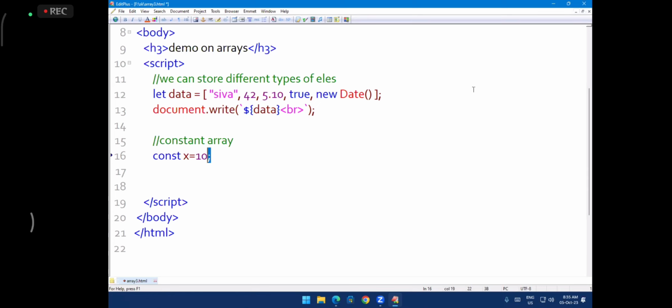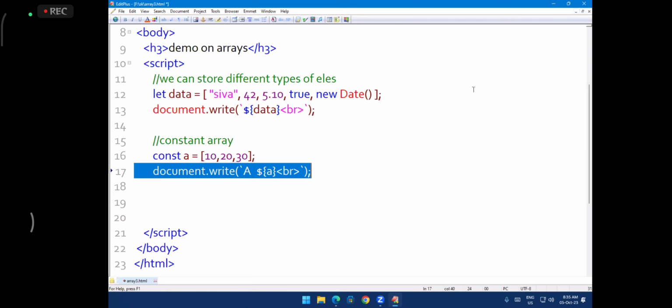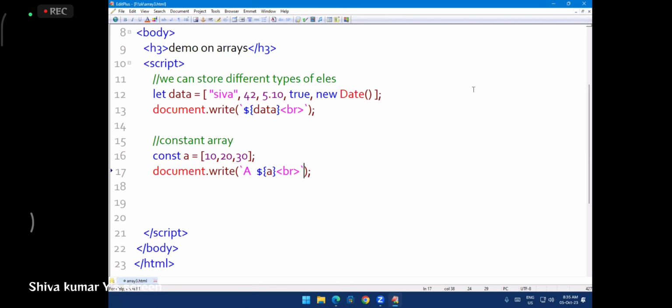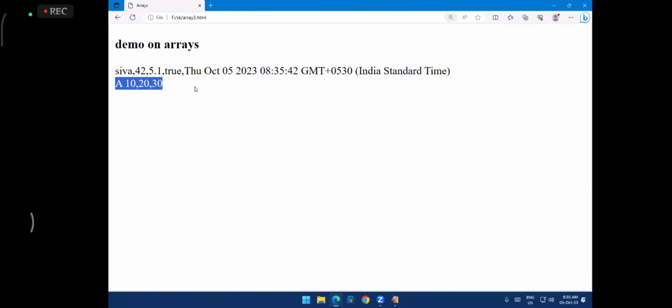Now the same constant I'm applying to an array. So constant a equals 10, 20, 30. A constant array is created. First, I'm printing that array. Then I'll make some changes in that array. It shows my array data, no problem. This is your array data printing. Nothing special.